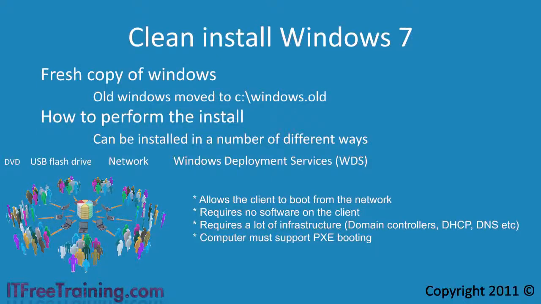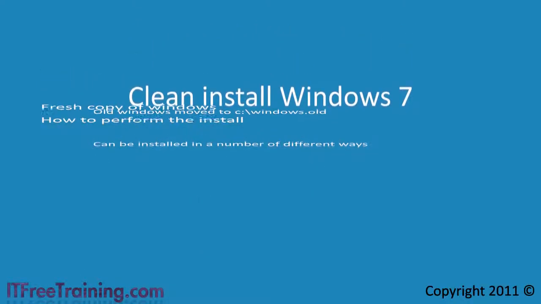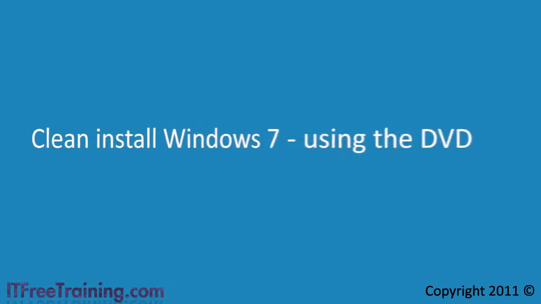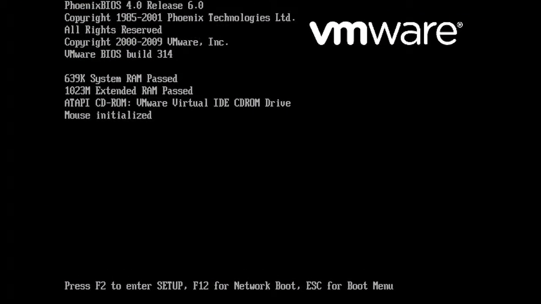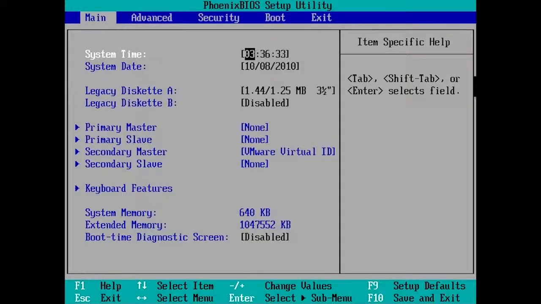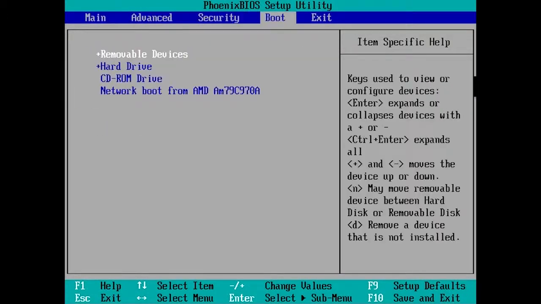To start with, let's perform a clean install of Windows 7 using the DVD. To boot off the DVD, first of all, I'm going to enter the BIOS. On this computer, I can do this by pressing F2. Once in the BIOS, I will enter the boot menu. From here, I need to ensure that the CD-ROM is above the hard disk. On this computer, Windows XP is already installed on the hard disk. If I don't change this option, Windows will automatically boot off the hard disk and start Windows XP.